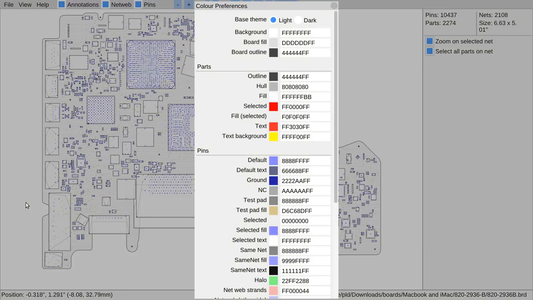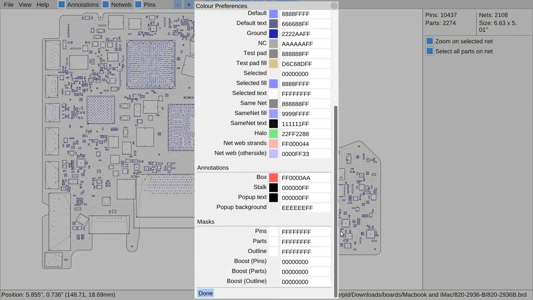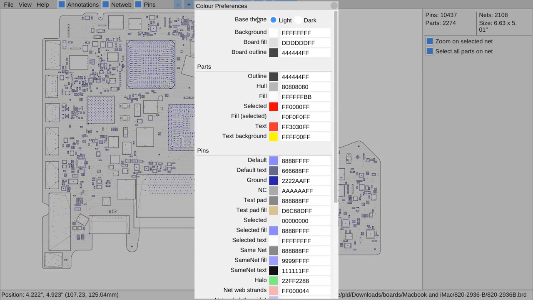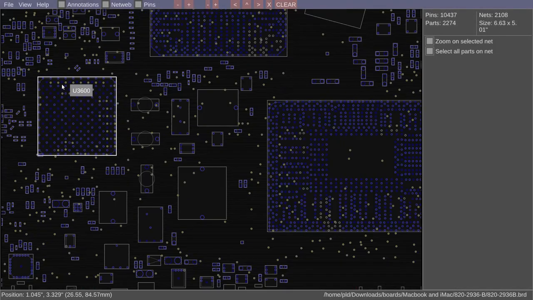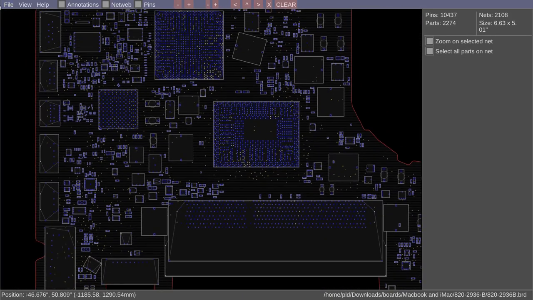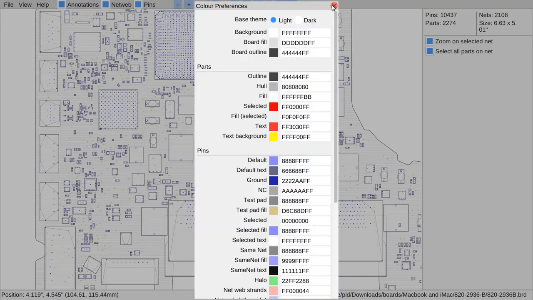Color preferences. This is where you can probably spend a lot of time achieving, well, who knows what. All these colors have been picked over the course of a couple of hours, and they seem to work well enough for me, but obviously everybody's going to have different tastes. There are two base themes. We've got the light, which is what's already loaded, and we can switch over to the dark, and it's fairly reminiscent of what the original OpenBoardView was. So if you like that style more, it's easy enough to switch over. And we go back. I do prefer the light myself. There we go.